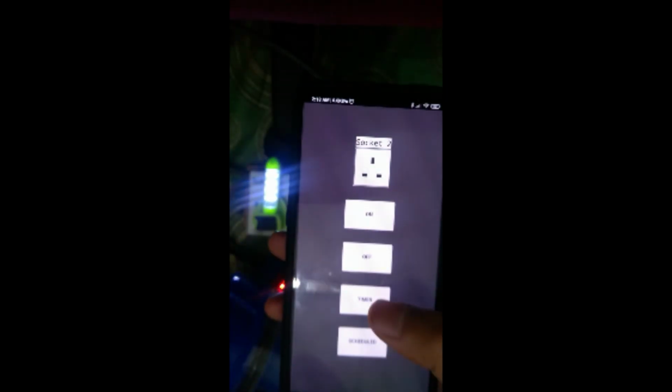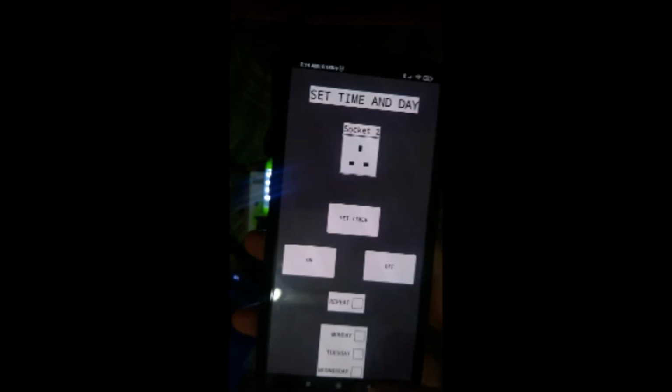Okay, you can see the light is still on. It will not affect it because it is a separate relay connection. So it's the same for the timer and everything, the timer and the schedule. Okay, that's all for the demonstration.